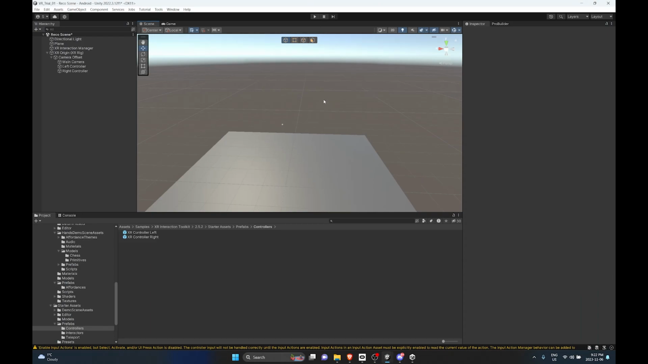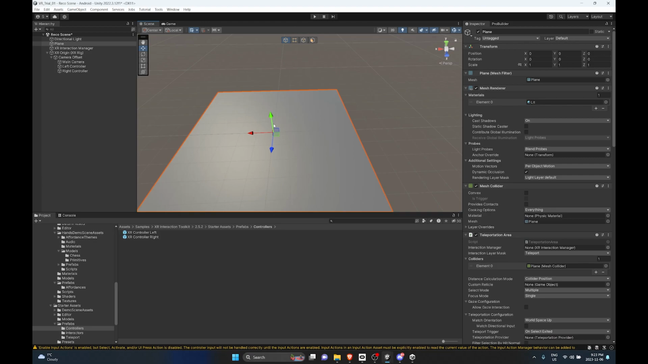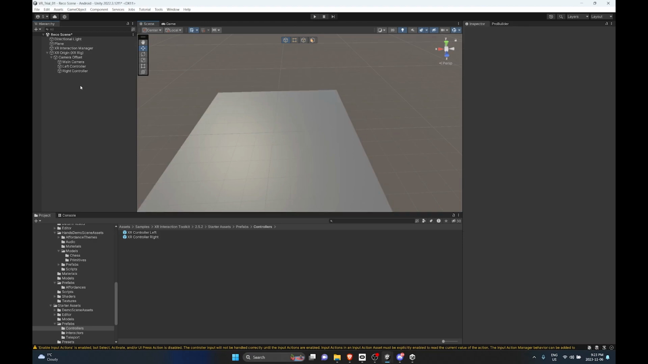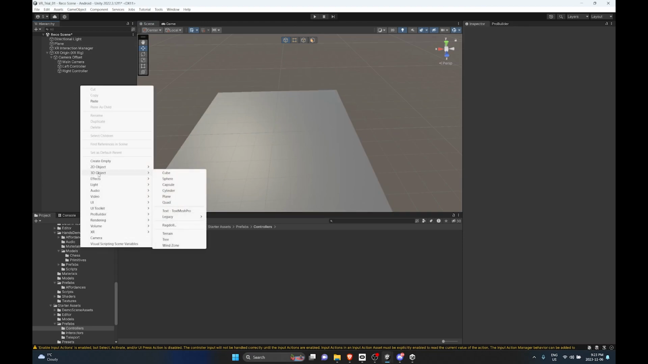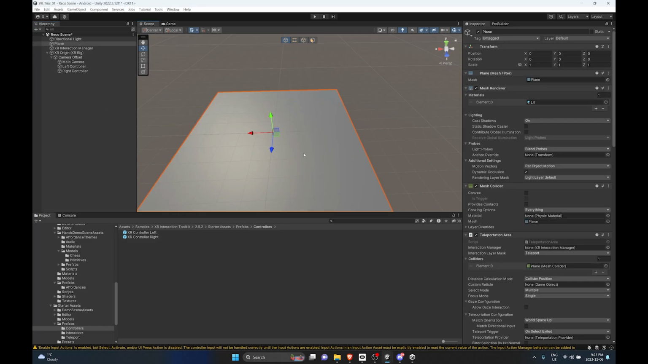Welcome back. In this tutorial, we will look at colliders. In order to understand colliders, let's first make this plane. All you need to do is hover over this, go to 3D Object, Plane. I'm going to delete this new one I just made because I already have one here.